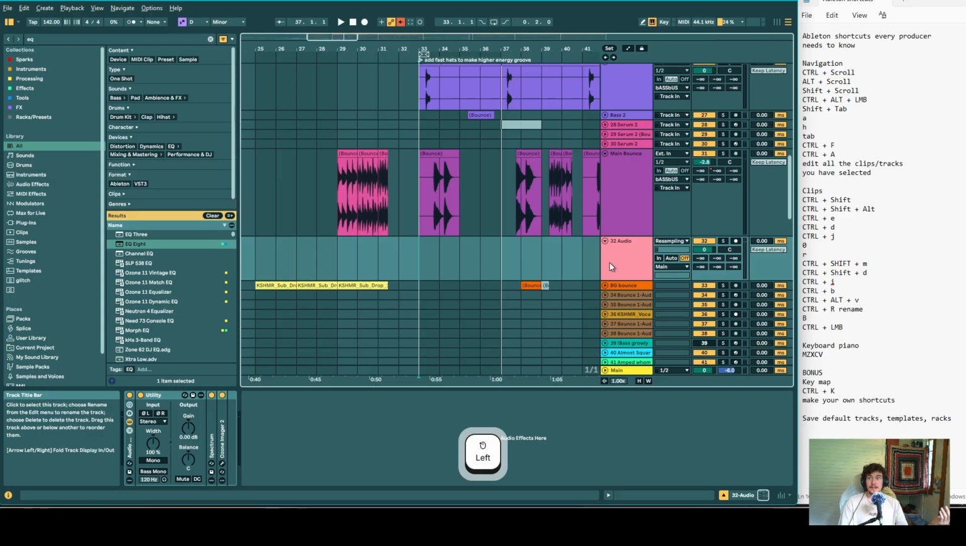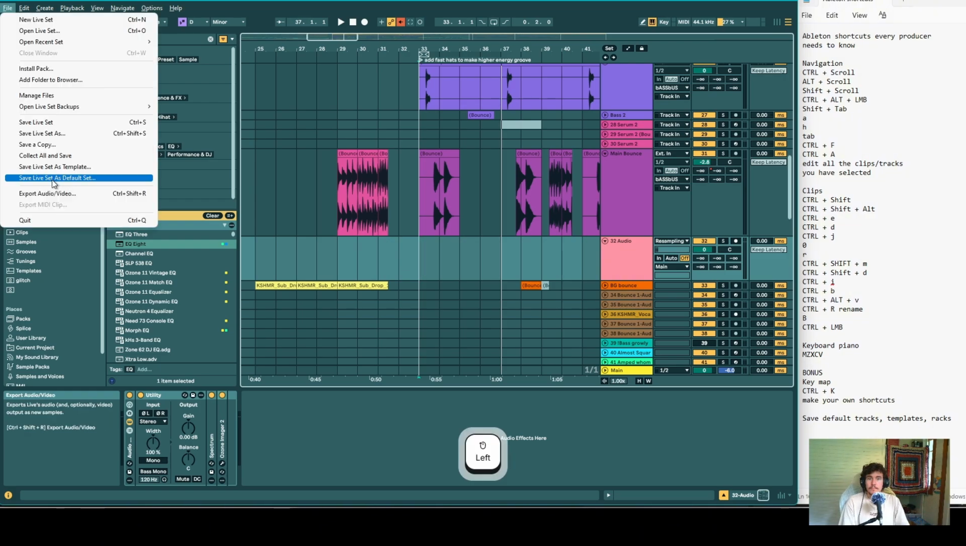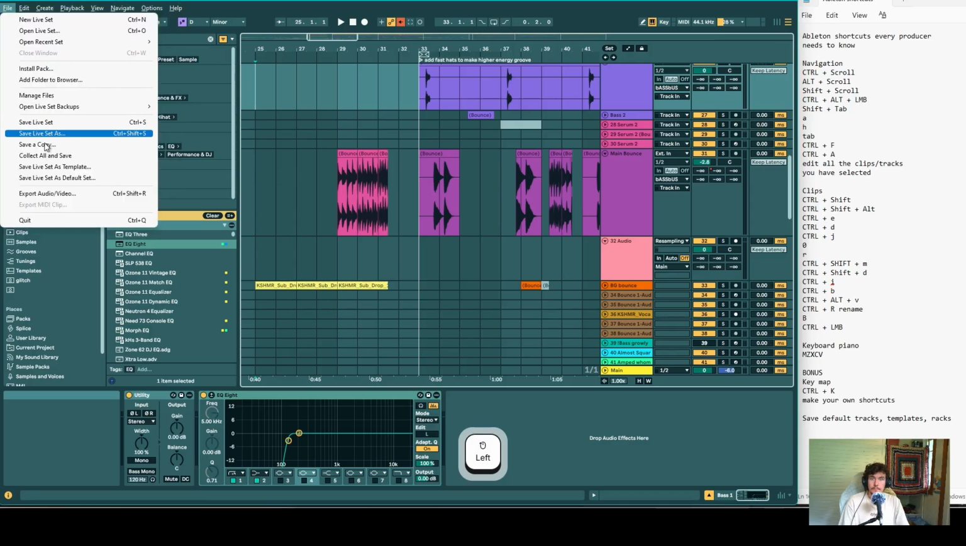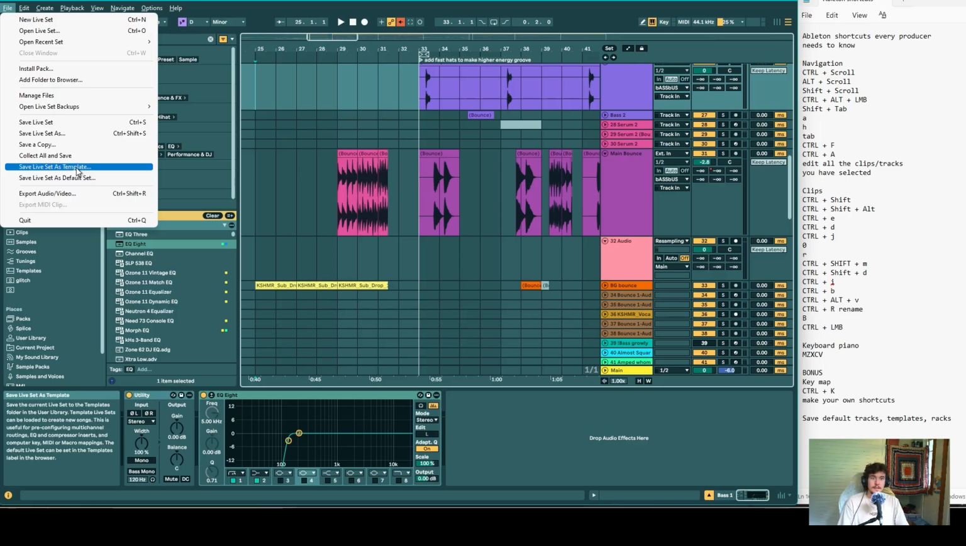I've also got a template which I use, which I've set up with some sends already in there, so I don't have to make new sends every single time, and a bit of stuff on my master chain and all of that. If you like your template the way it is and you've created a bit of a project and you always want Ableton to open up the way that you've set it up, you can go File, here, save as a template, or you could save as default set. Default set means that every single time you open up Ableton, it's going to open up this way, and template is just like saving a template. So yeah, those are all my shortcuts.